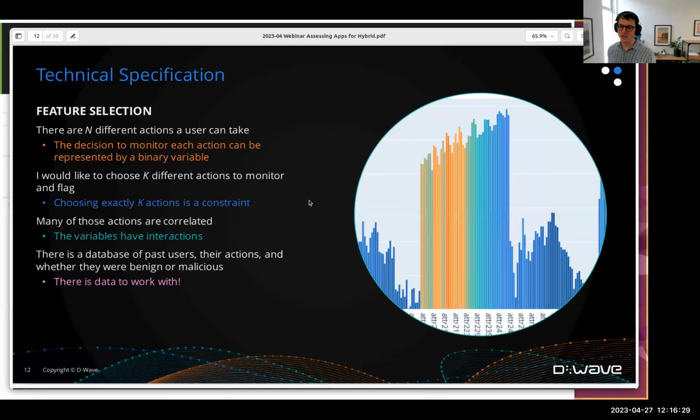Okay, so now mapping those criteria directly onto the feature selection problem. As I said, there are n different actions a user can take. So I have a set of binary variables that will tell me whether I should monitor each action, yes or no. I would like to choose k different actions to monitor. That is a constraint, which is that I want to choose exactly k of those variables. Many of those actions are correlated. This is that quadratic interaction I was describing. Those variables have interactions amongst themselves.